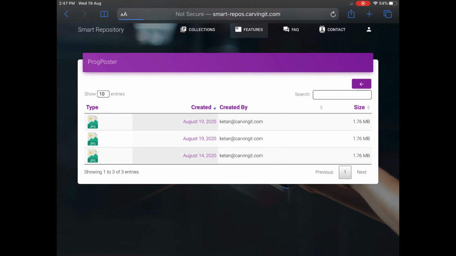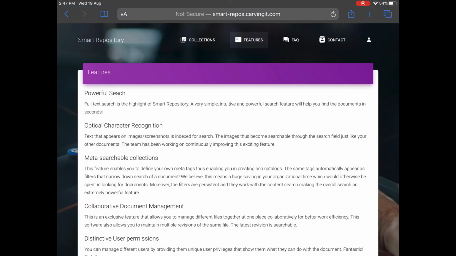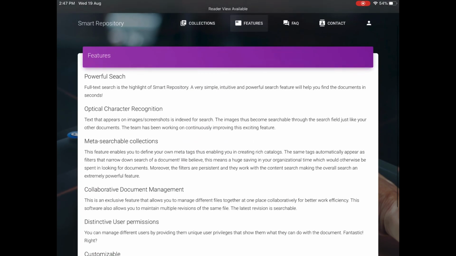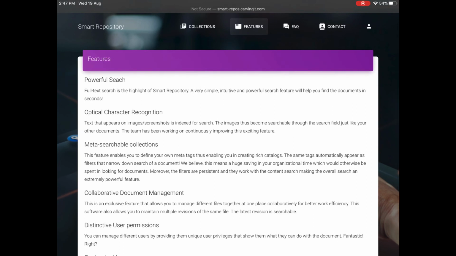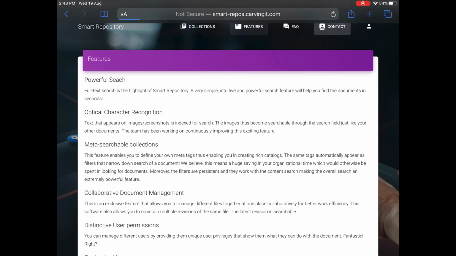So we just saw some features of this customizable smart repository like powerful search, optical character recognition, meta searchable collections, collaborative document management, and distinctive user permissions.